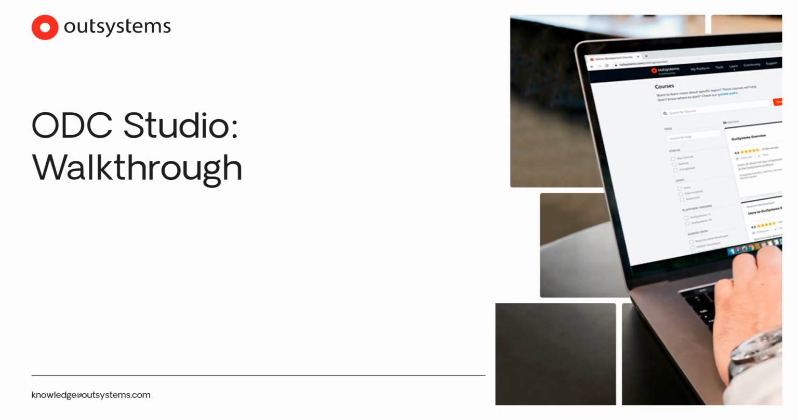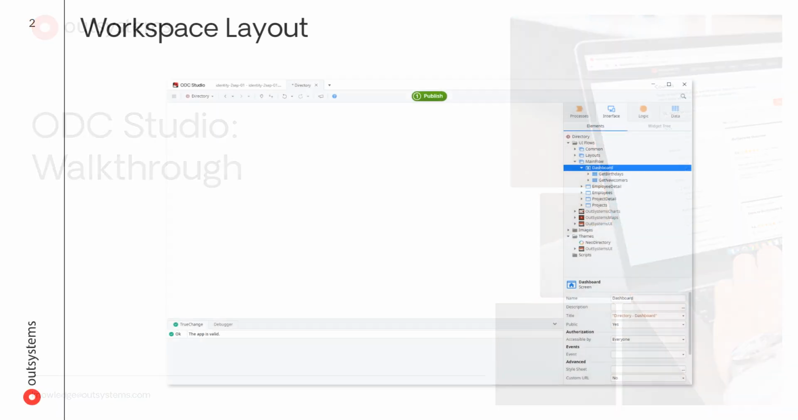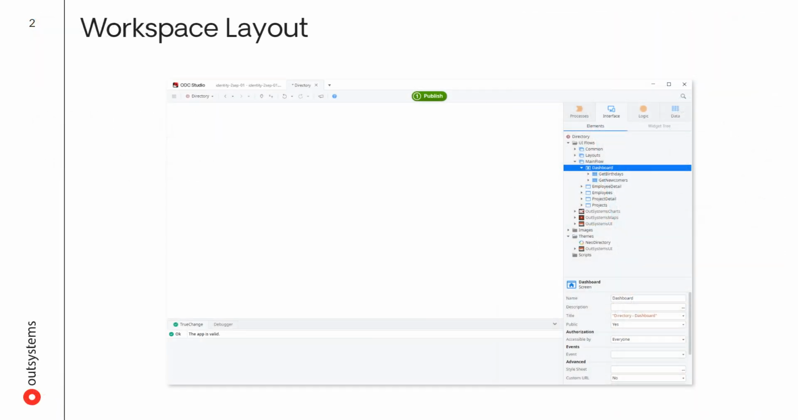Welcome to this session where you'll get familiar with OutSystems Developer Cloud Studio. The ODC Studio workspace allows you to access a variety of elements, from defining and scheduling timers to user interface elements, creating business logic flows and data-related elements.